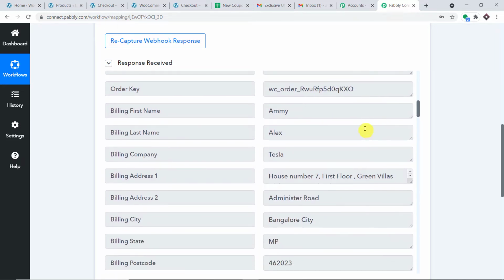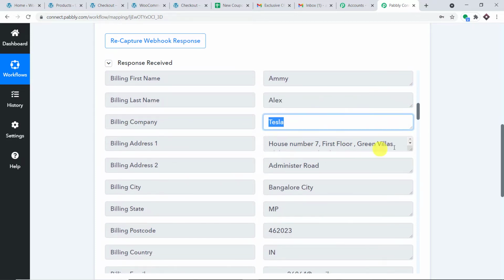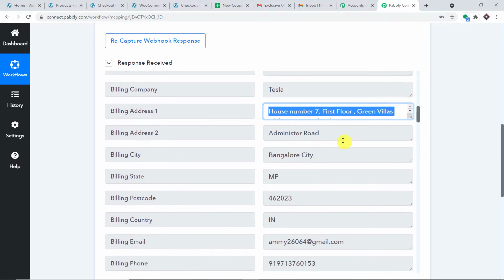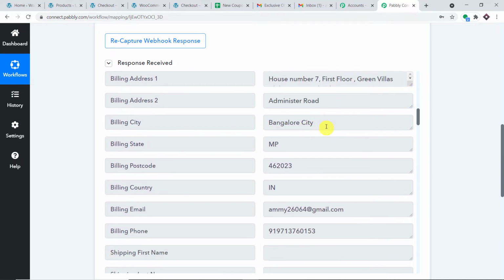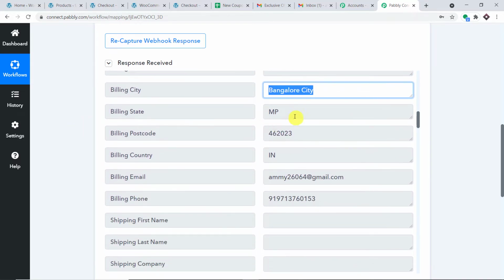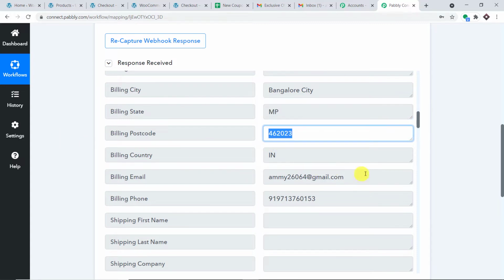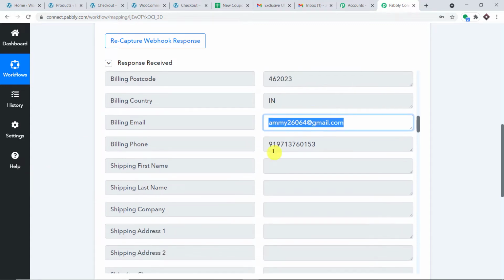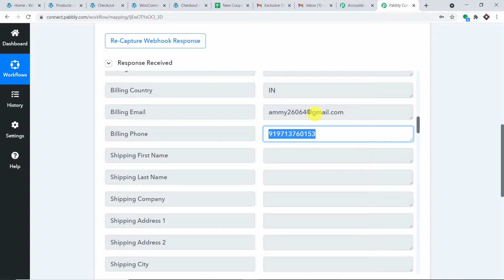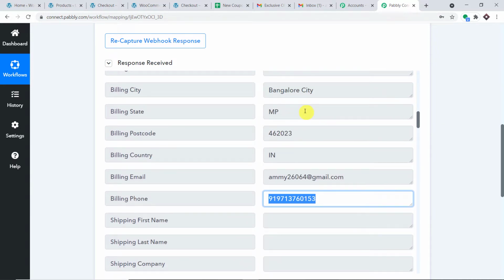And then we have the first name as Amy, the last name as Alex. We have the company, that is Tesla. This is the billing address 2, Bhopal, the billing city as Bangalore, the state as Madhya Pradesh, the postal code, and this is of course the email address. Then we have the billing phone number. So we have got all the details one by one.